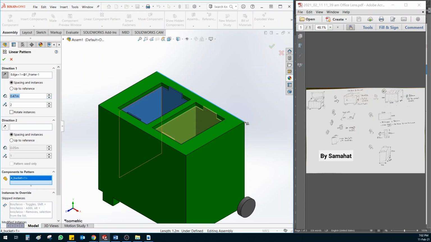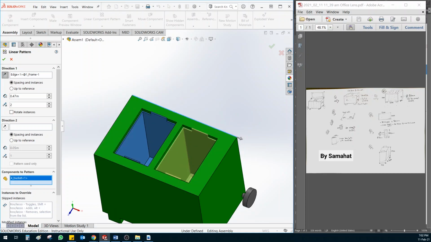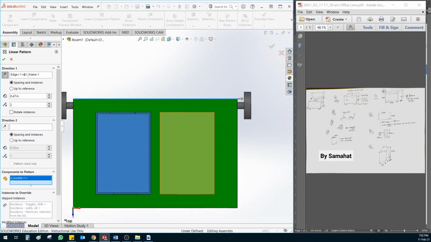So let me fix it. I need to see my part from the top in order to fix it. So let me see it from the top. And I think this is exactly in the center. If I increase it, it will go to the left. If I decrease it, it will go to the left. Once I'm happy with my dimension, click OK.